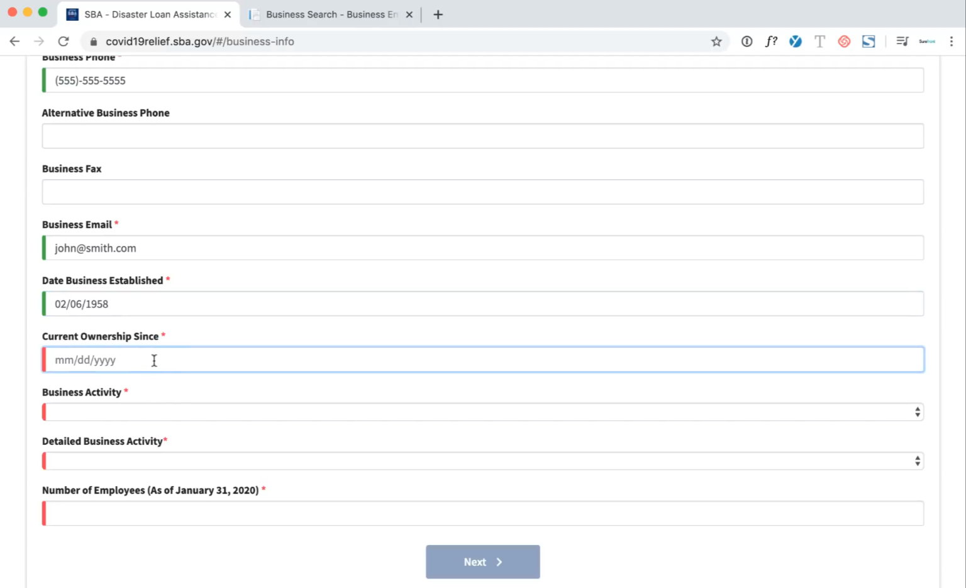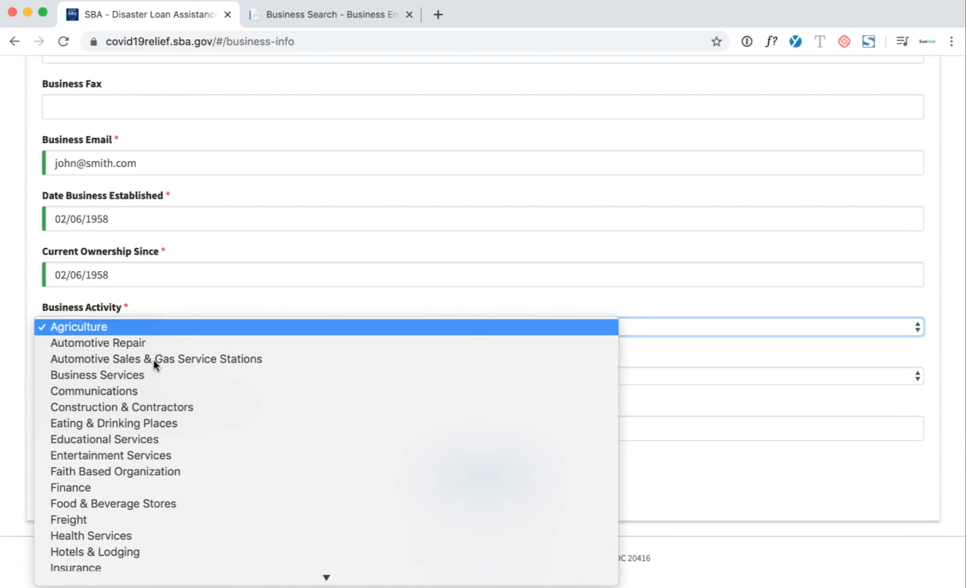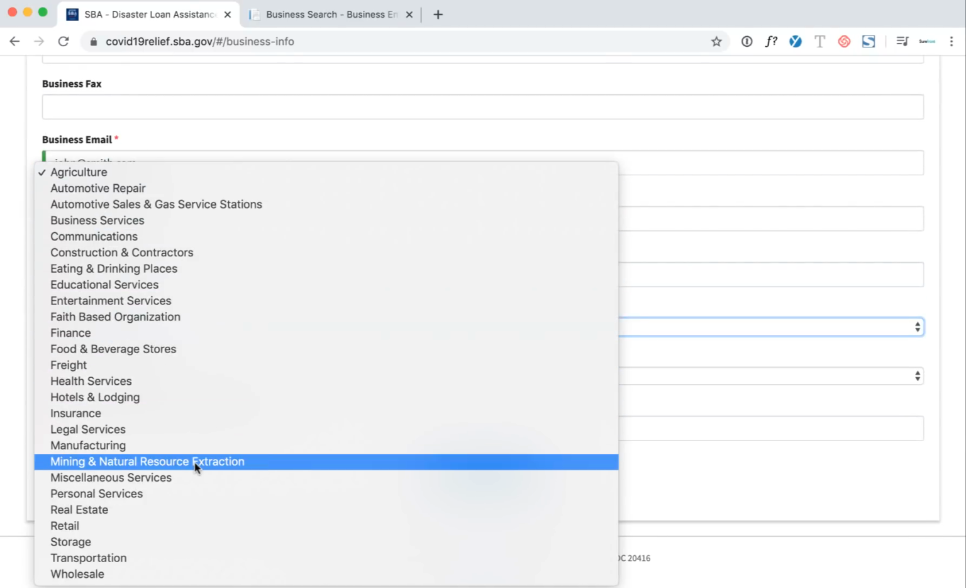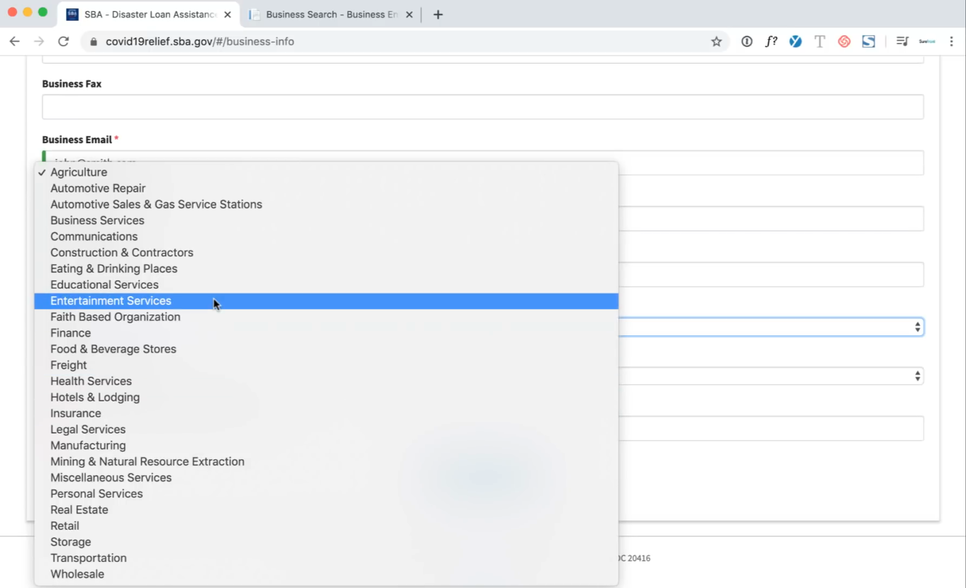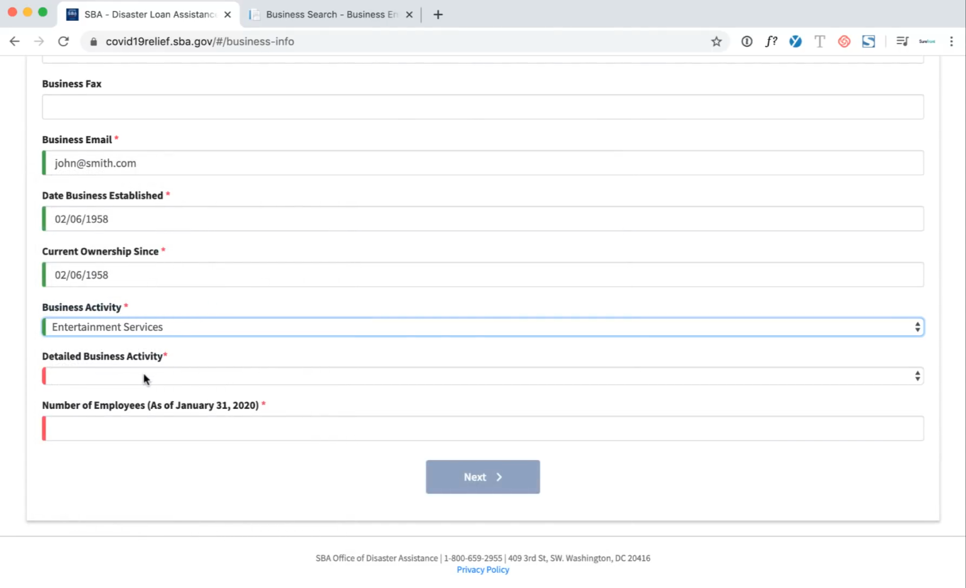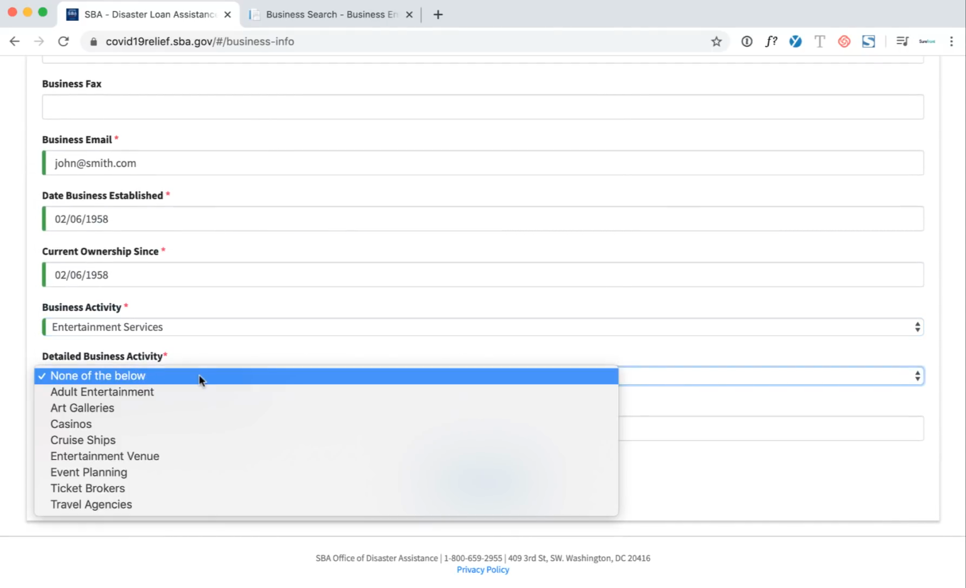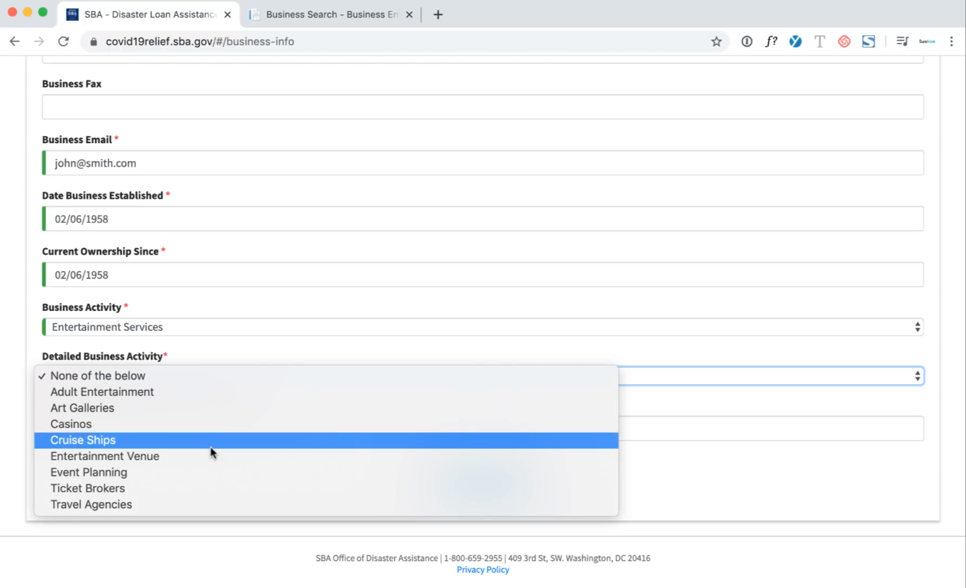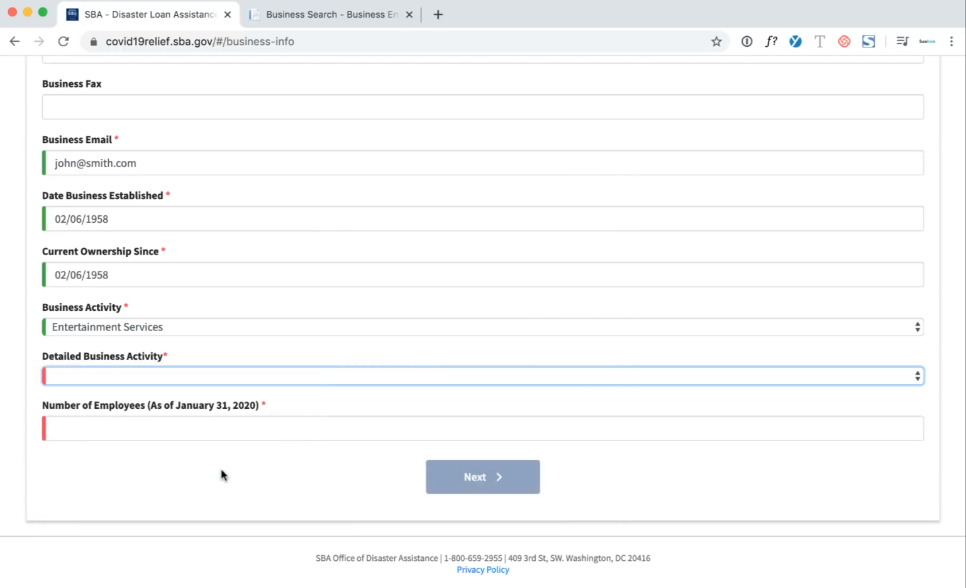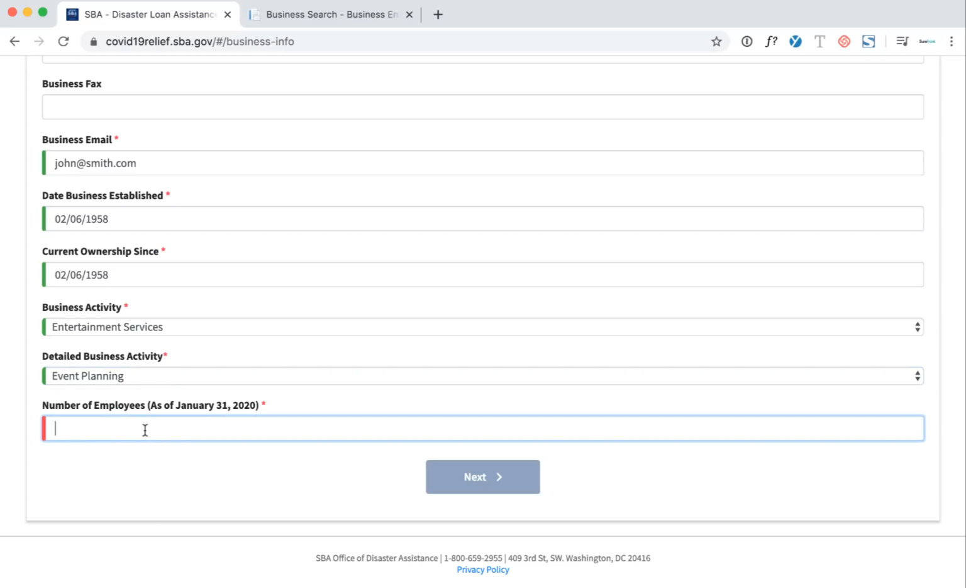And we can go back here and enter that in. Current ownership since. So this may very well be that exact same date. Probably is for most of you out there. 1958. Business activity. So, you know, whatever is pertinent to you. So this gives you a list of categories you can enter in here. I bet the Dodgers are probably listed under entertainment services, though I take them more seriously than that. Detailed business activity. So again, just what you happen to do here. Event planning. Number of employees. Most of you are probably going to be 50 or less.